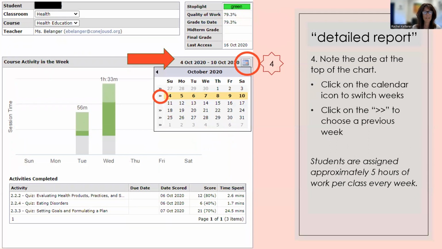On this slide, please note the red arrow pointing to the calendar. You can click on the calendar and it will open up the whole month, which allows you to look at the time your student spends in each class during the previous weeks. You can click on the double arrow and look at any of the previous weeks. For this student, you can see that they did the majority of their health assignments on Tuesday and Wednesday of that week. Hopefully, this was enough time to finish all of their assignments.